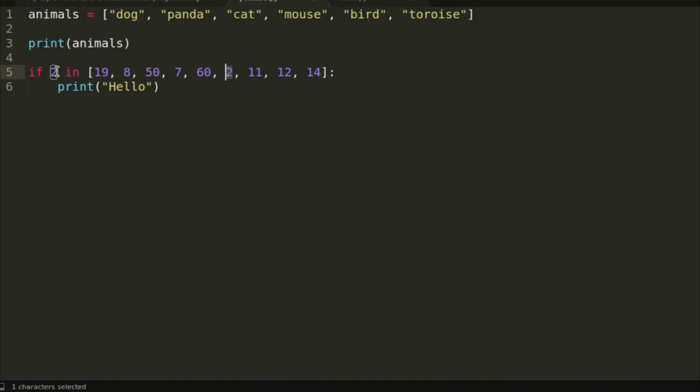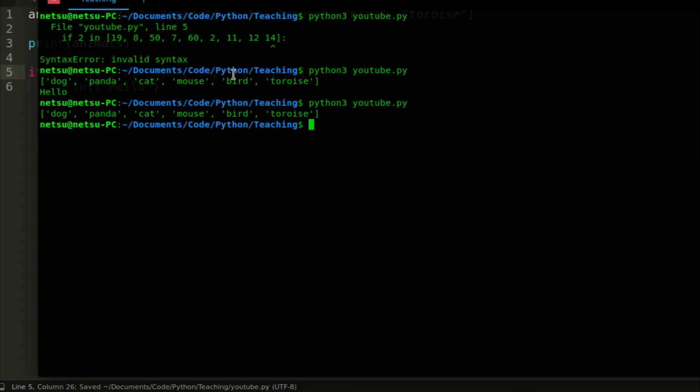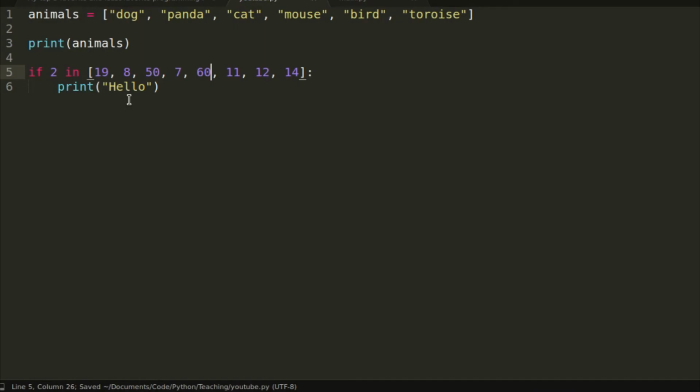So what did I just do? I just said, if this 2 does exist somewhere within this list right here, return this print statement. So if we remove this 2 right here, it's not going to return the hello.